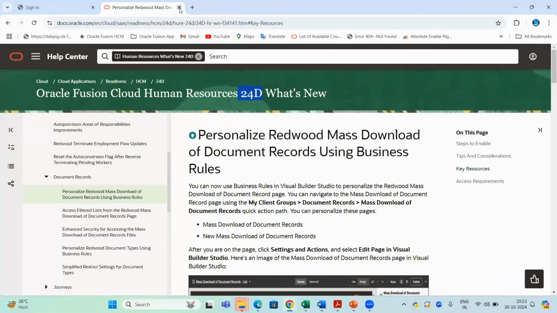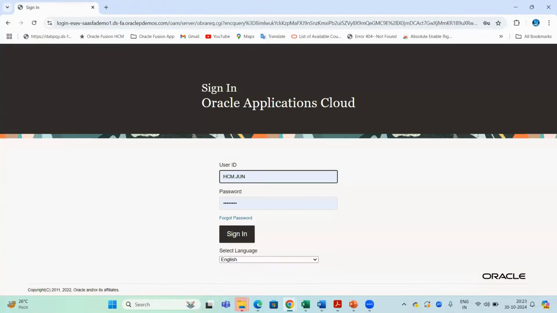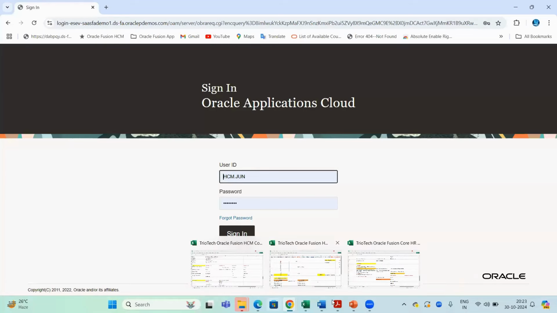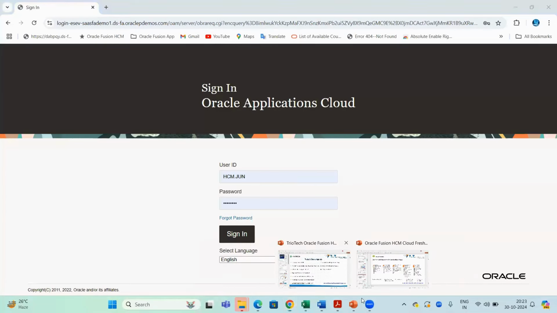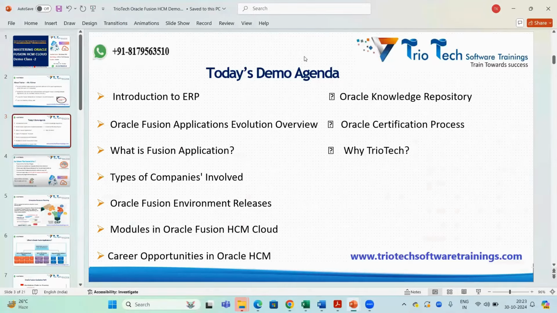Okay. Now, let me introduce to you the concept of certification in the Fusion system. Today also, someone was asking me this morning, when I was having a call with that person, Kumar, what is the certification process we have? I told them that in today's class, I will be explaining it to you.